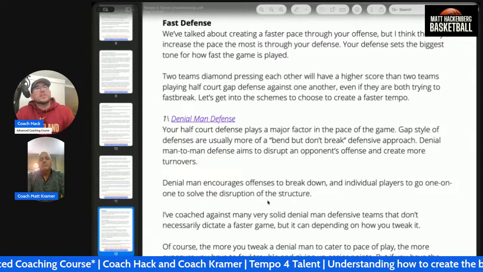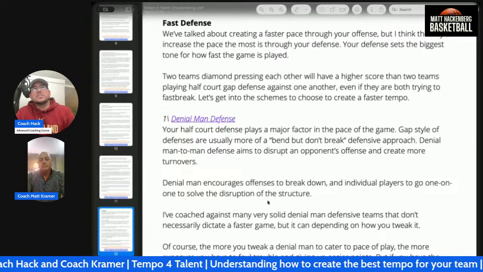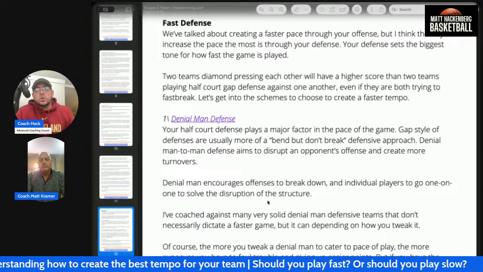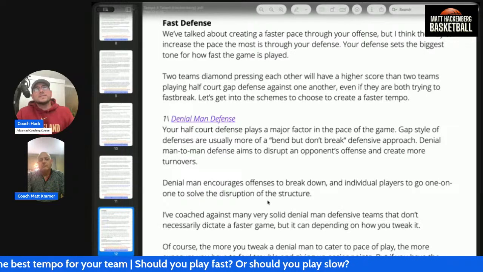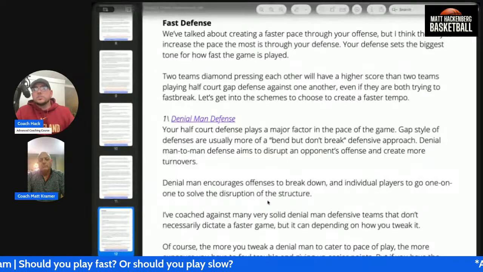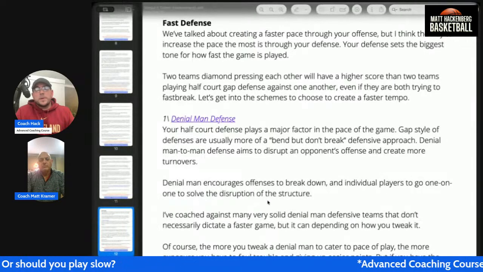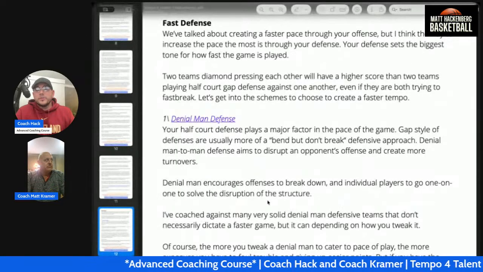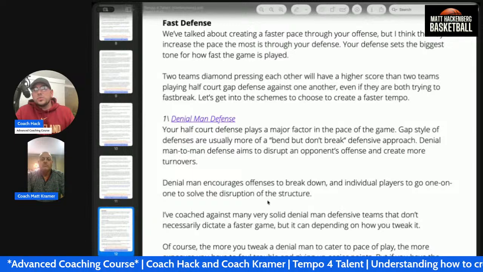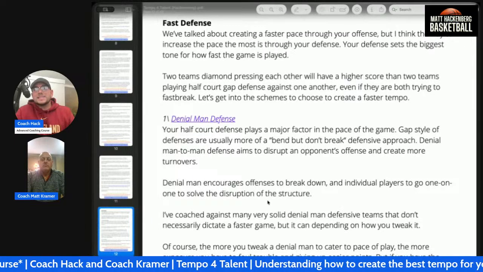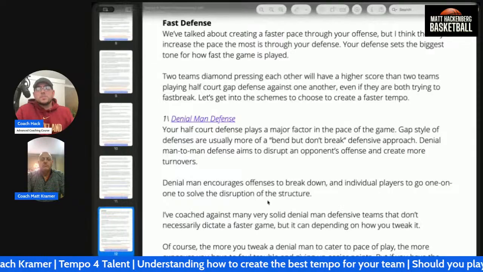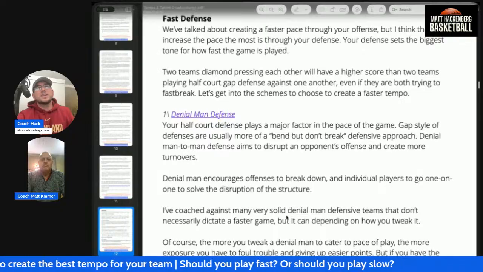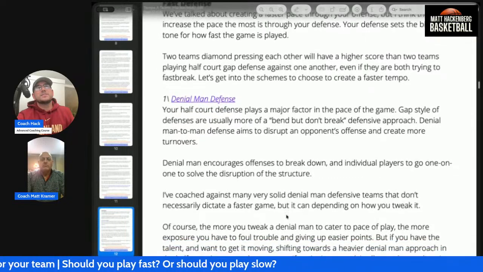So it doesn't necessarily have to be a denial man defense leading to a faster paced style, but it does help. You can create turnovers, get into your running game quicker. You can take teams out of their patterned offense. If you're a gap-based team and someone's trying to run continuity at a slow pace, if Tony Bennett were to be playing against you, he would run his blocker mover for 35 seconds each possession, and you really have no say in it. But if you're out denying passing lanes and taking things away, you might be able to speed that offensive possession up a little bit. Does that make sense in terms of creating a faster game by using a denial-based man-to-man defensive scheme?